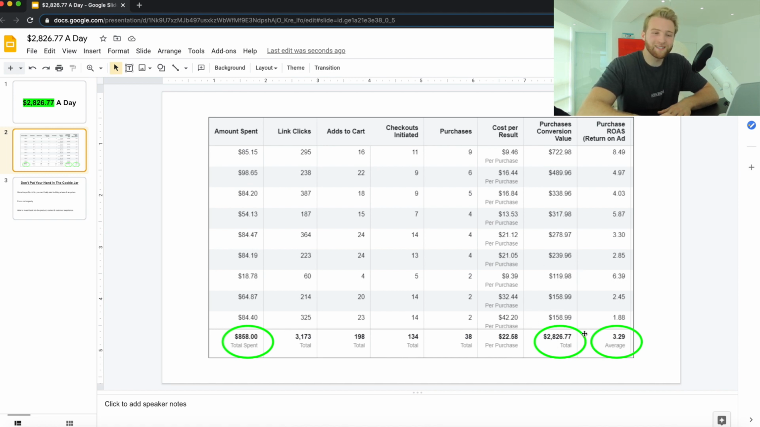Over here, total sales tracked. Sometimes this number is slightly inaccurate. That's just marketing platforms for you. So it might be a couple more purchases or a couple less. It doesn't always track accurately.